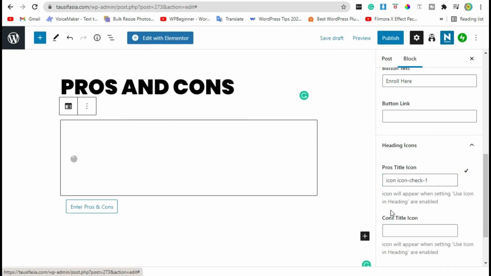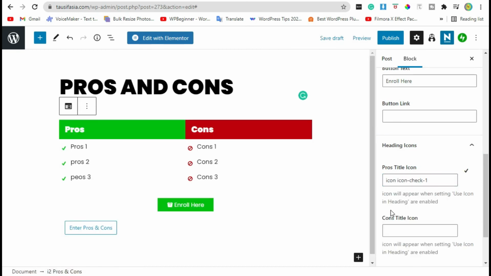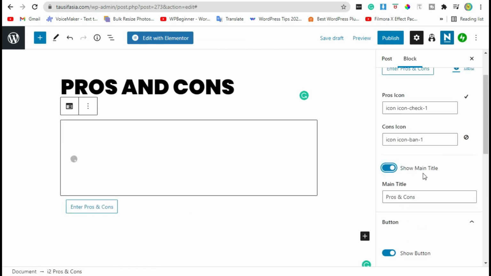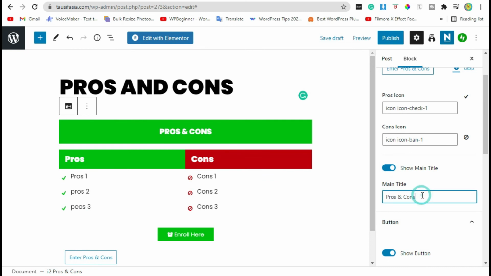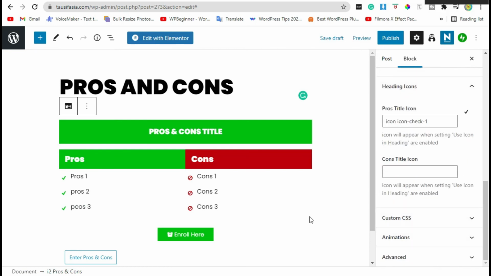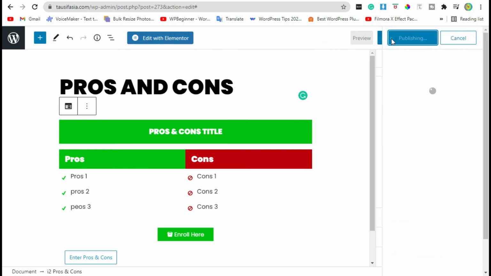There are a lot of options to customize the columns. Update and view the live post.